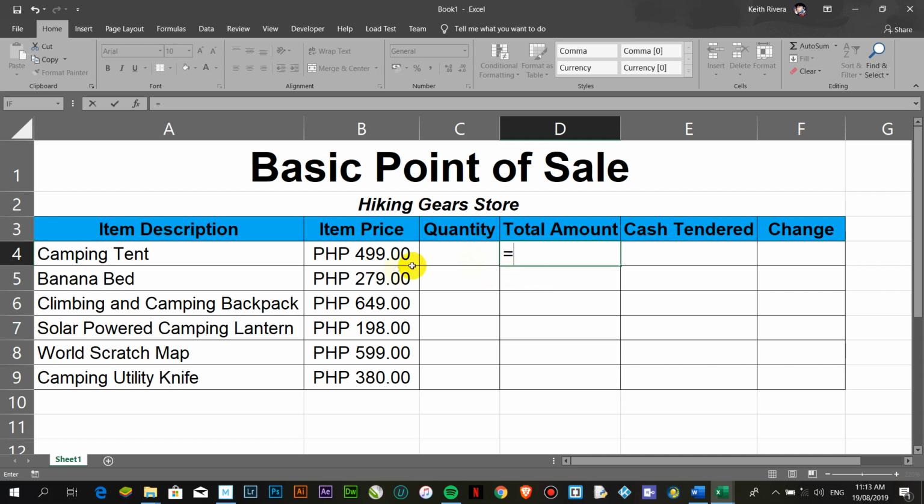So the item price, I'm just going to click on the cell for that particular item price, which is B4, then multiply it by the cell value of the quantity, which is C4. So whatever the quantity that we're going to input later on, automatically it will be multiplied by the item price. I'm going to press my enter key on my keyboard. As you can see in here, you're not seeing anything yet because I haven't placed any quantity, there's nothing being bought yet from this particular item.